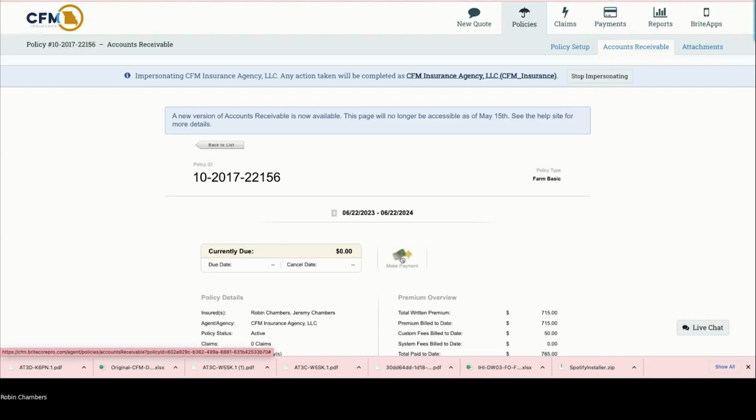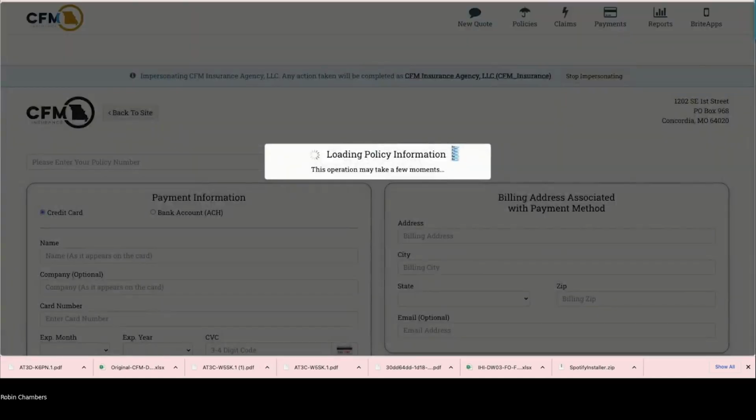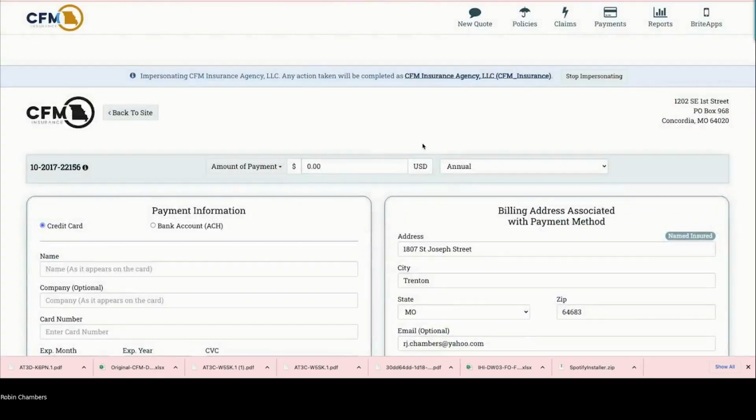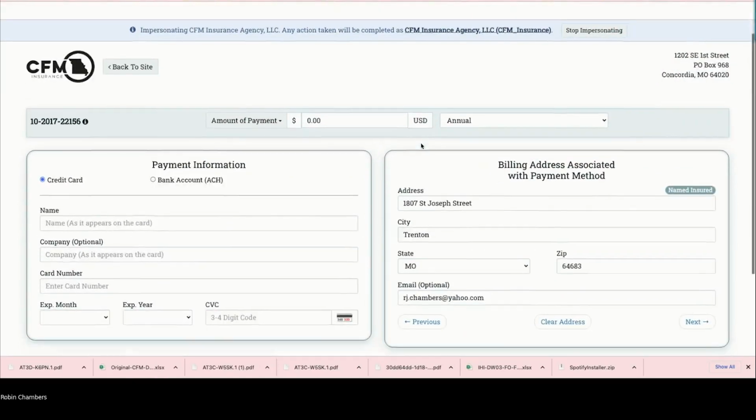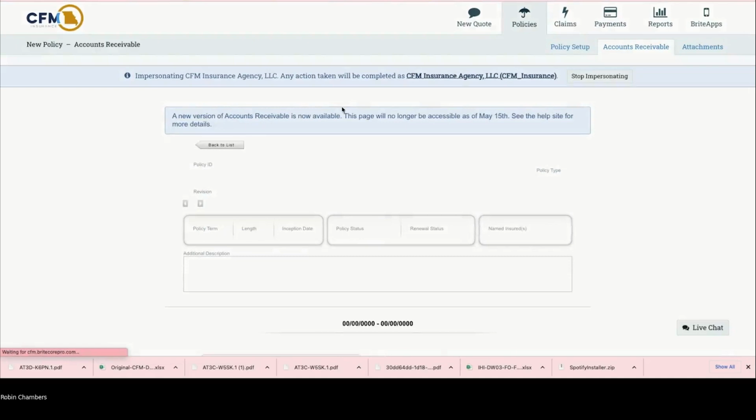You need to make a payment. This is how I always recommend making a payment, by clicking here on make a payment. Electronic payment would be a credit card or an ACH account, or you can sweep it from your account. Once you click on that, it's going to take you to the payment screen. I recommend going to this screen because you know you're applying that payment to this specific policy here. So go ahead and go back.